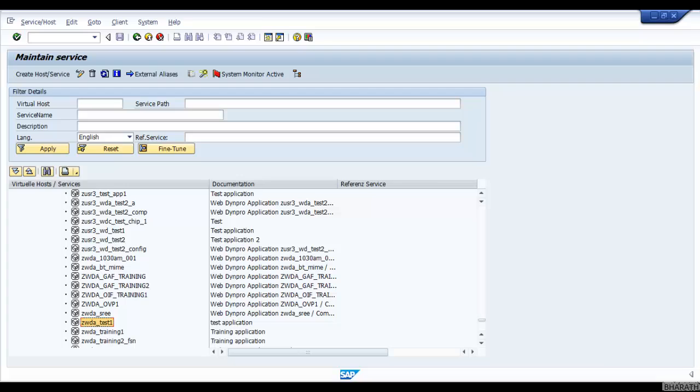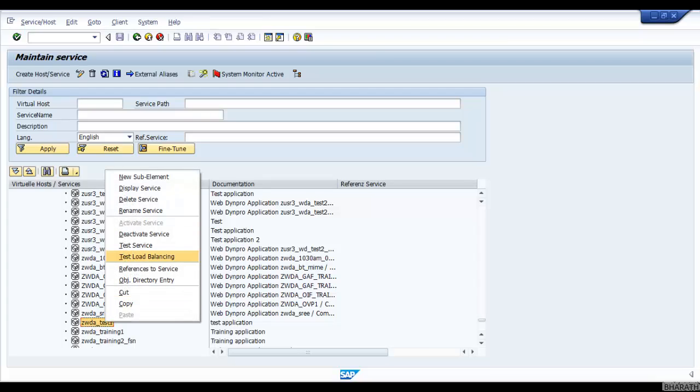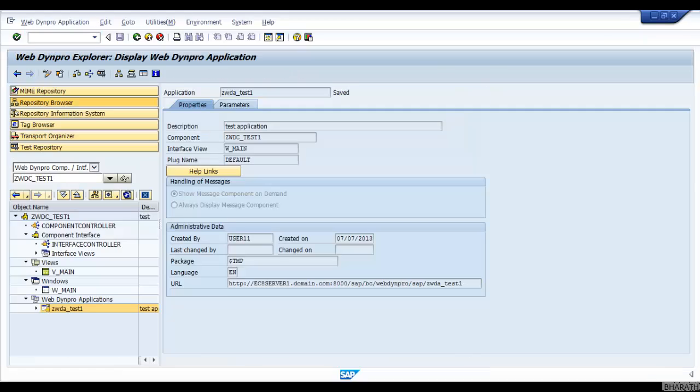Yes, this is the application name that we have created. You can test the application from here also. Test service, deactivate service, test load balancing. These are all not required for us, for developers. So this is the Web Dynpro application. Now you can test this Web Dynpro application from here.